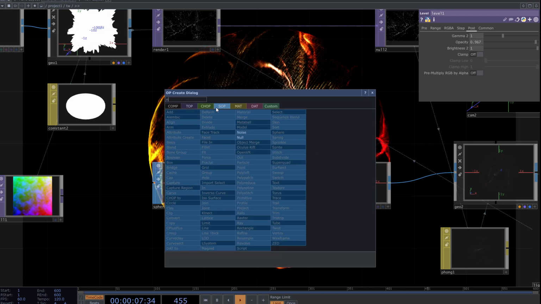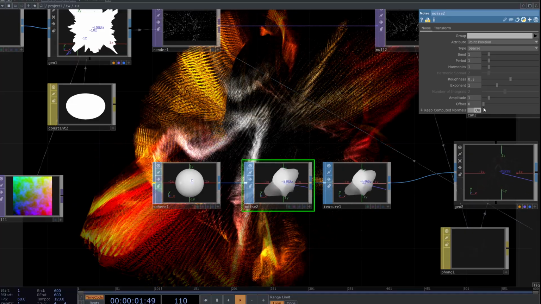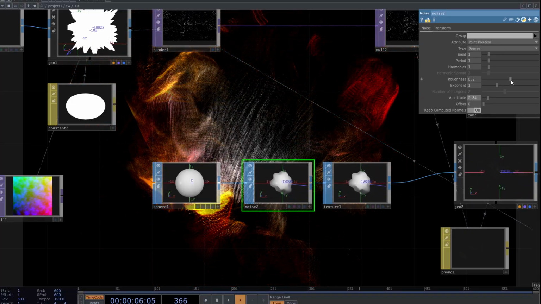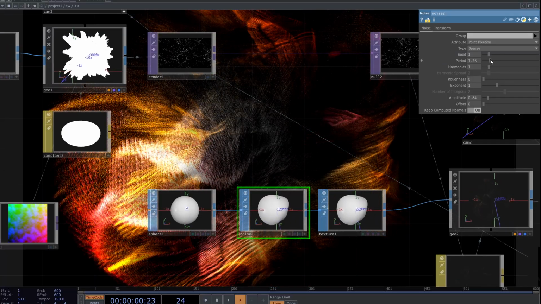You also can add a noise SOP here, after the sphere. Decrease the amplitude. Decrease the roughness to zero. Increase the period. Or leave it however you want. So it has a beautiful animation.